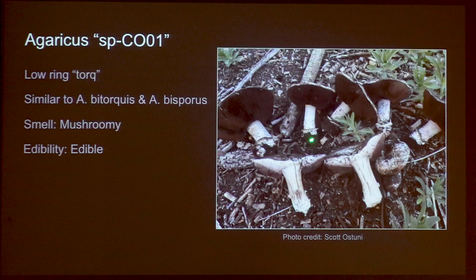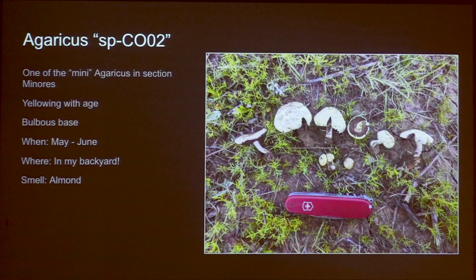So this is probably a new species. We don't know for a fact, but this is why it's got the provisional name, Species Colorado 01. Here's the one from my yard. As you see, it's really super small. It's got this yellowish color. They smell almondy and fragrant too, not Narvensis.